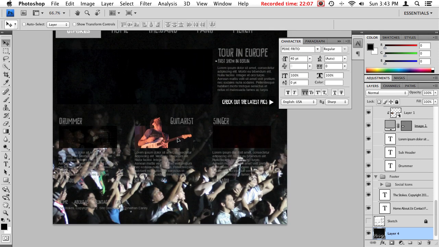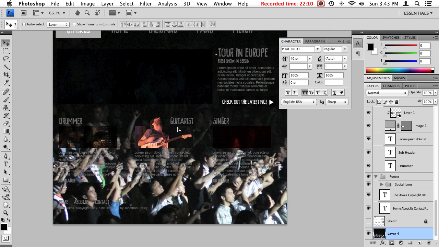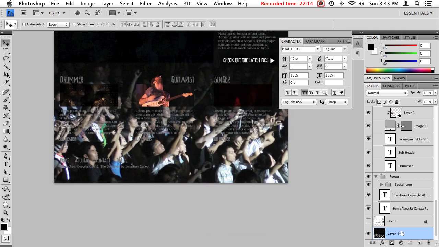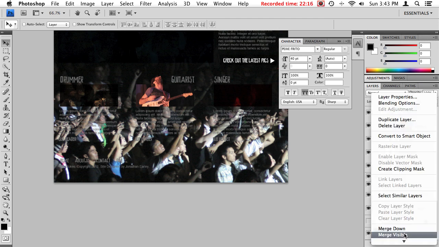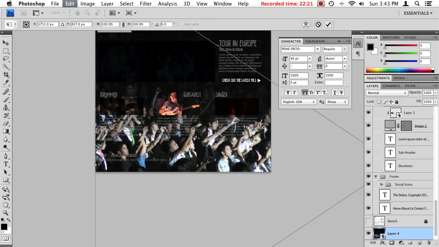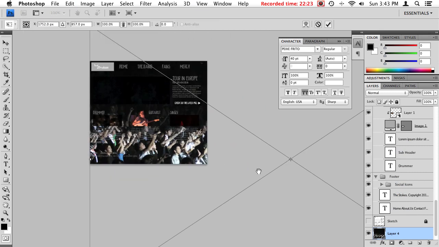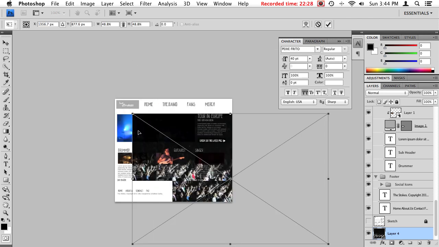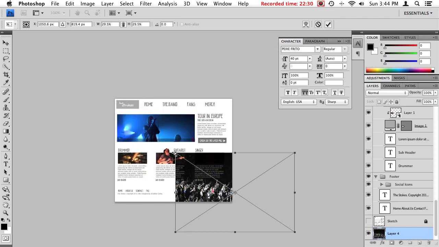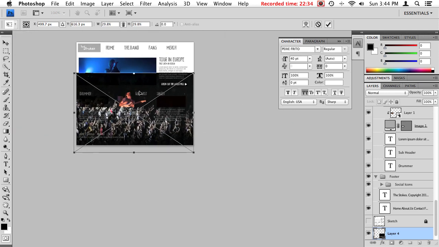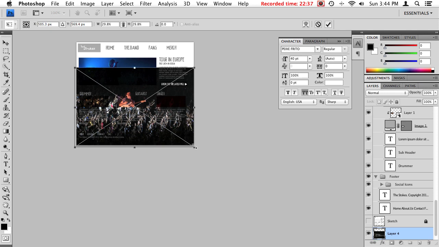So temporarily I won't really be able to see what I'm doing because it's way too big. So like the others, I'm going to convert this to a smart object. Press Command T and hold Shift and drag this. Now if you're not seeing the screen the way I'm seeing it, where I have this gray background and I can kind of move around, you'll want to press F to switch your screen modes. And that will give you a little bit more freedom.